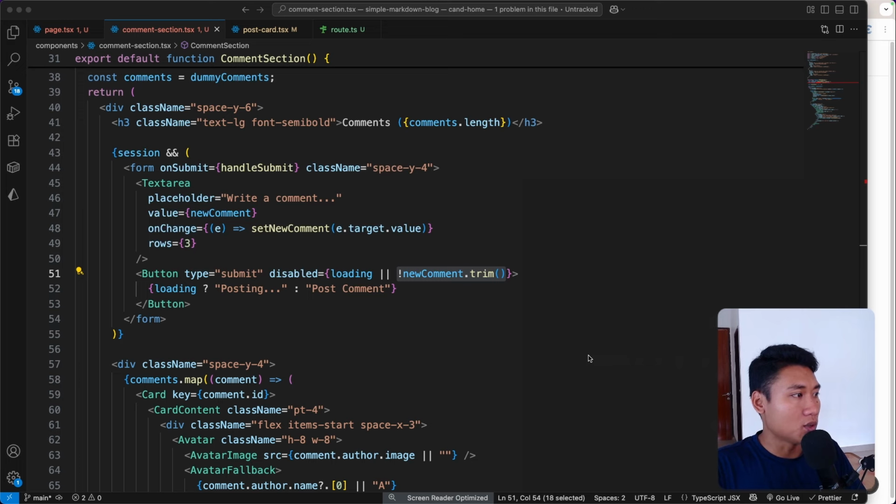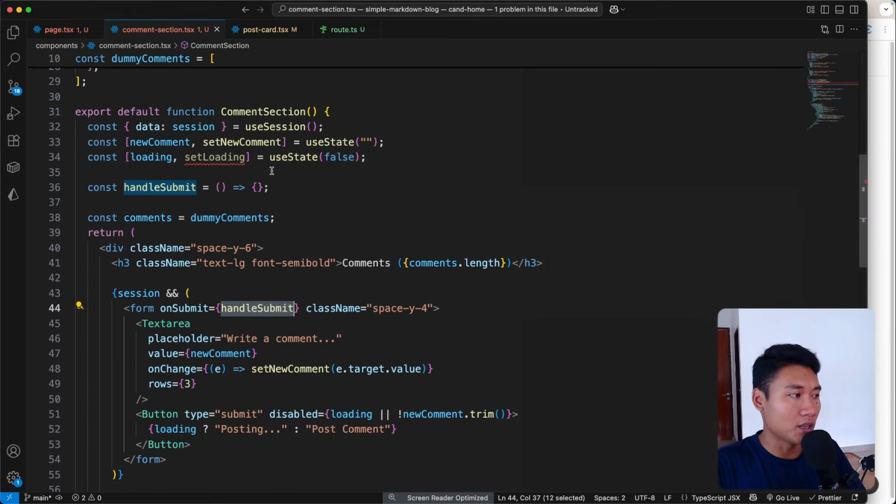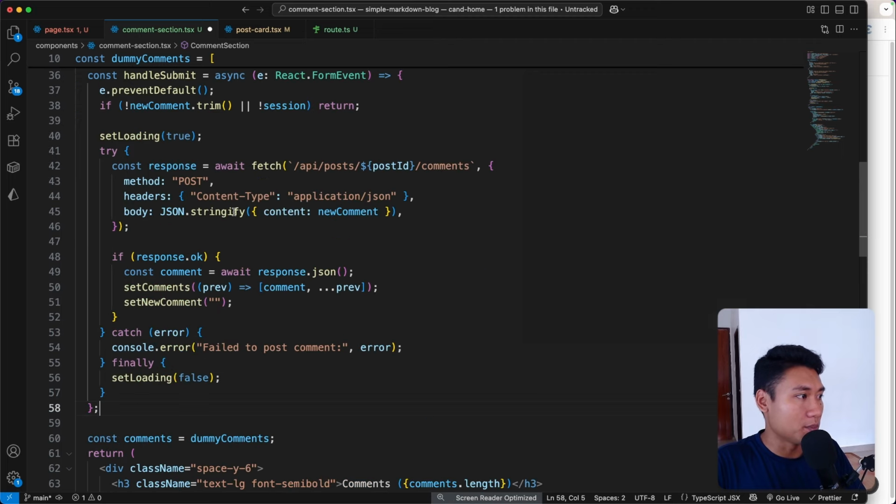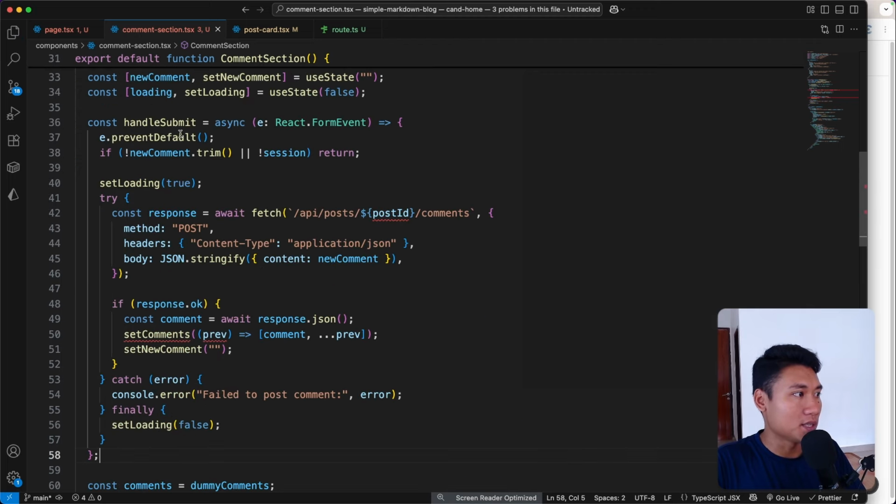So now let's take a look at how we can create the handleSubmit function. Of course, this will be a POST request. Let's just paste that right here. As you can see, it's basically an async await function. The first thing is we prevent the default when we click submit. Then we check if there's no value in the comment field, just return nothing. And then set the loading to true.